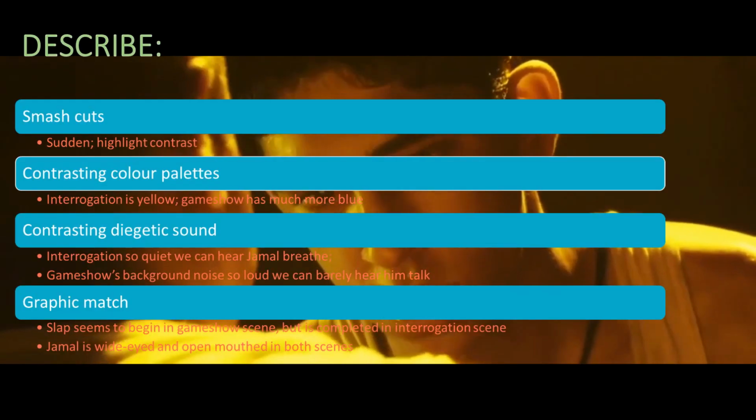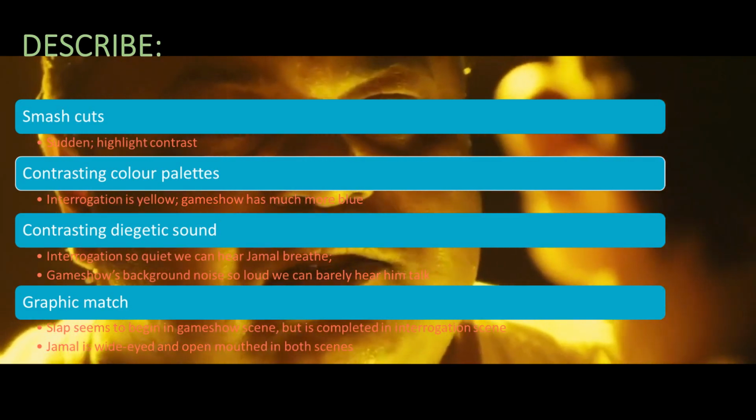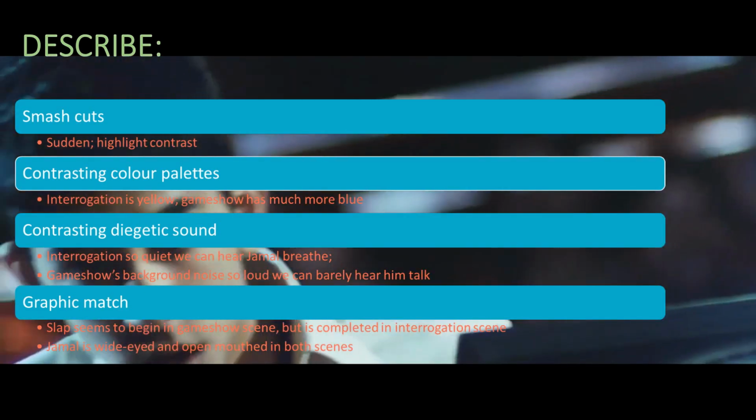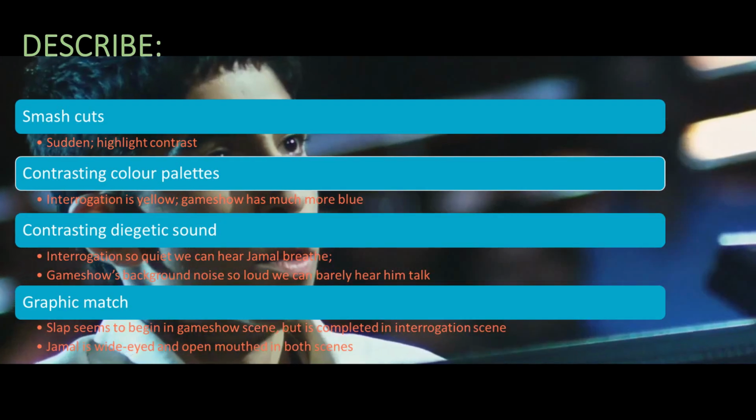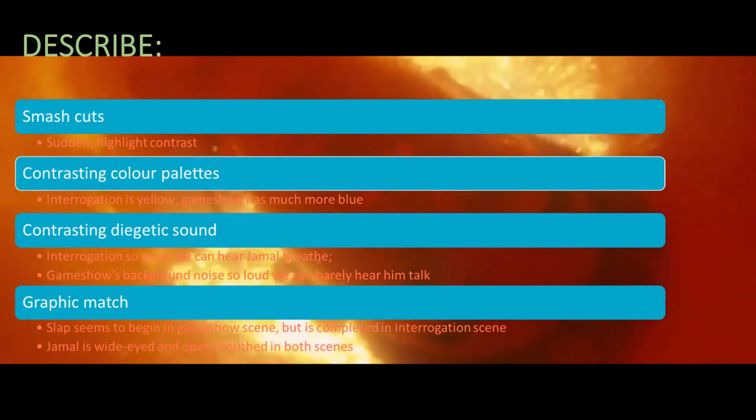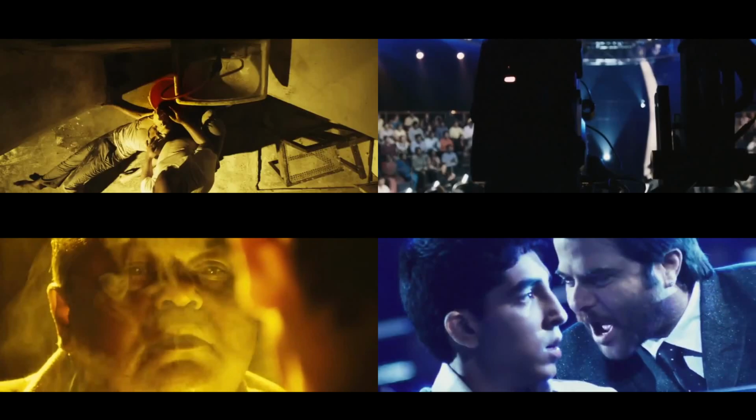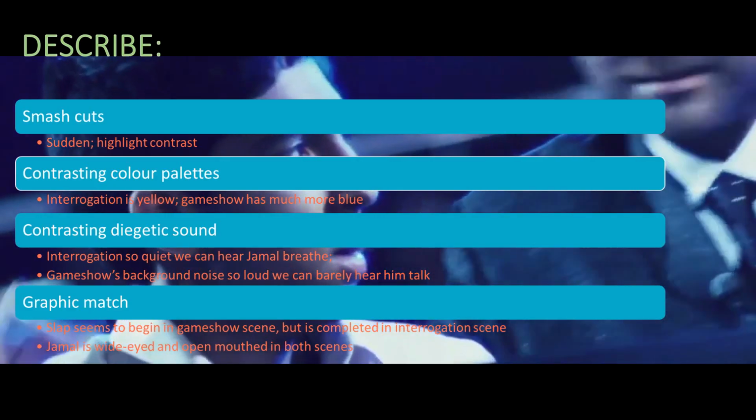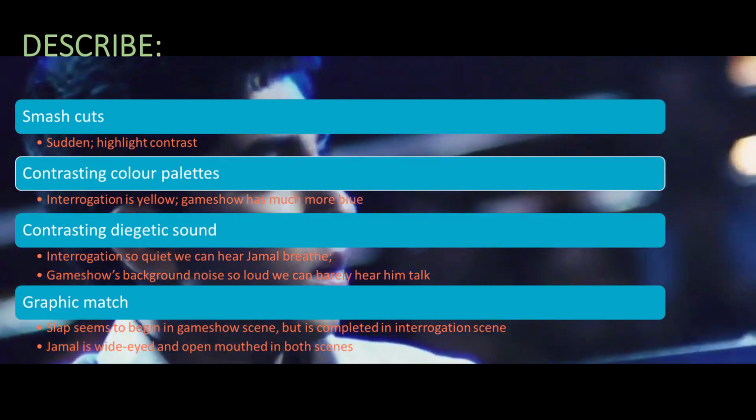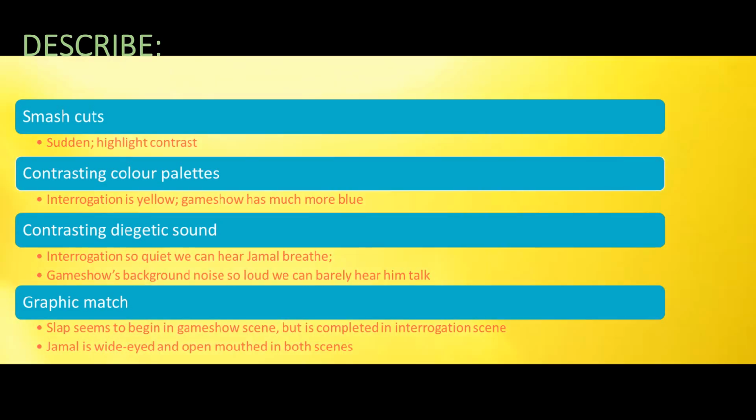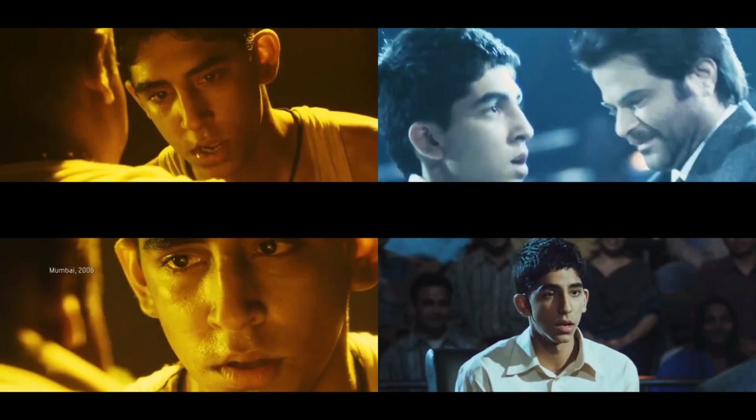Now we're heading into description. I'll just focus on the techniques that I think work well together. I really like the smash cuts because they happen really suddenly and highlight the contrast between the mise-en-scène and the sound of each scene. Yellow and quiet versus blue and bright and noisy. I also think the graphic match that utilises the slap is really interesting. It suggests some sort of connection between the two scenes. We've got Jamal with quite similar facial expressions in both scenes. He is wide-eyed and open-mouthed.